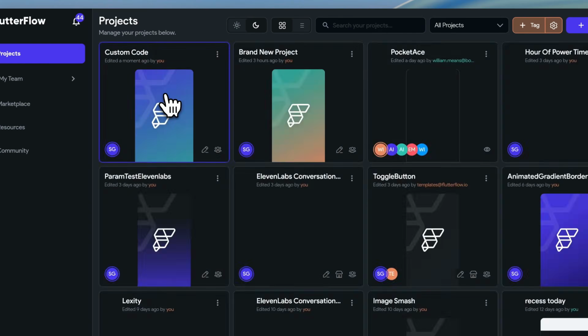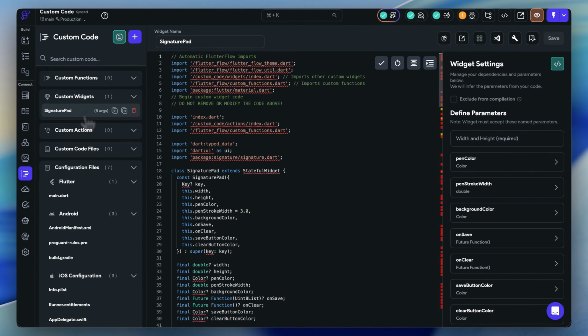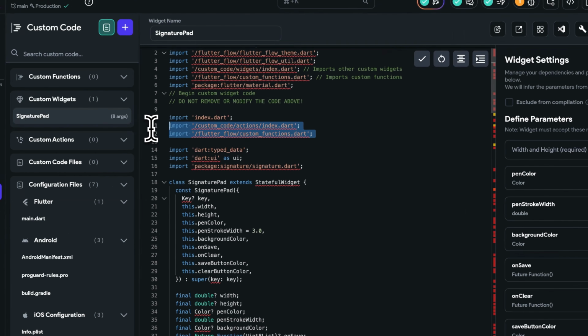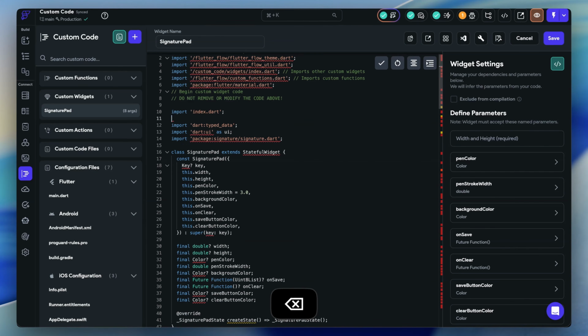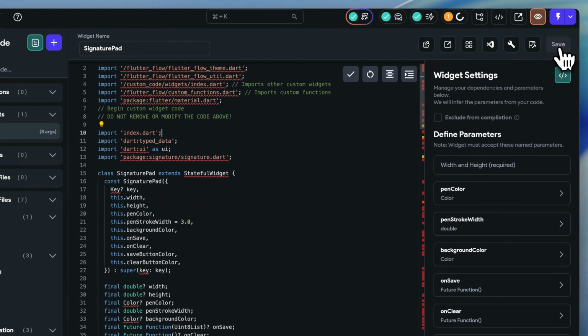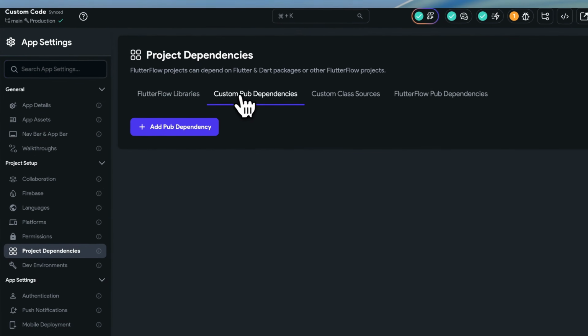Here we've got success. So let's go into our project and into our custom code section. Here we can see signature pad. Now, important to note, there's a couple of rogue pieces of code here. These two lines will cause an error on compile, and they're added by the FlutterFlow API automatically. So we'll need to delete them, or our project will have a compile error. We hit save. Now we go into settings and add in our custom pub dependency.